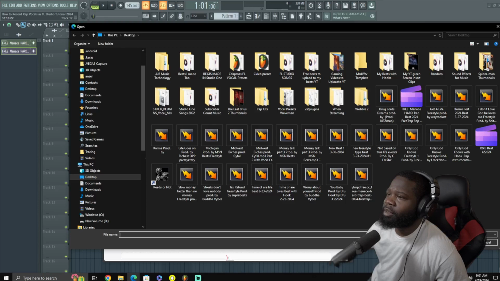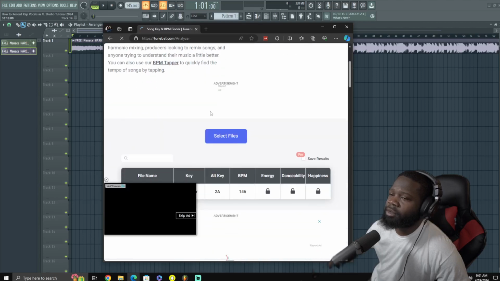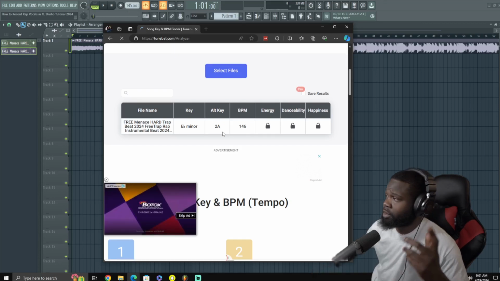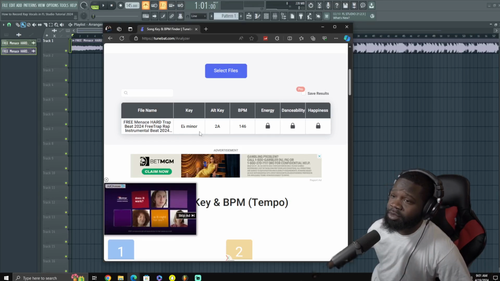I gotta find that beat right here. This one right here. You wanna import that, and it's going to give you the key. It says the key is E flat minor, and the BPM is 146, but up here is 145. We use FL Studio to get it, so we ain't got to worry about this BPM. It's close or whatever. E flat minor.